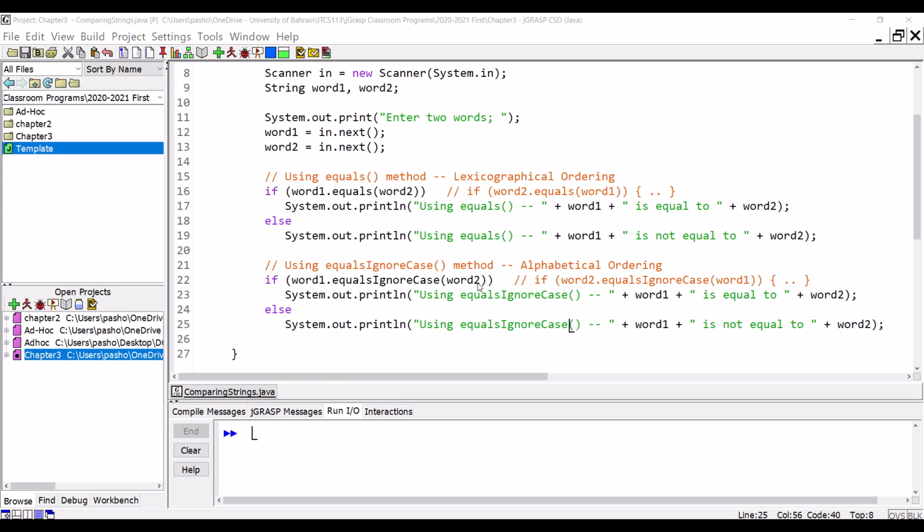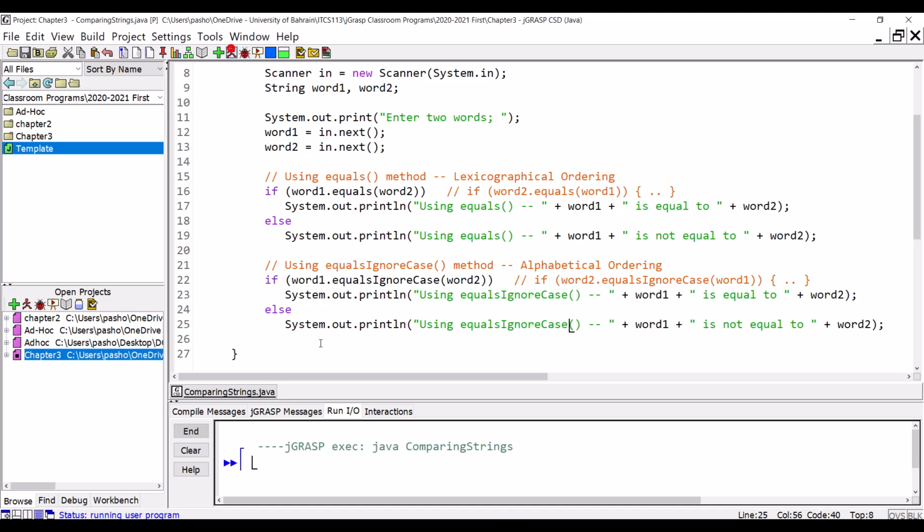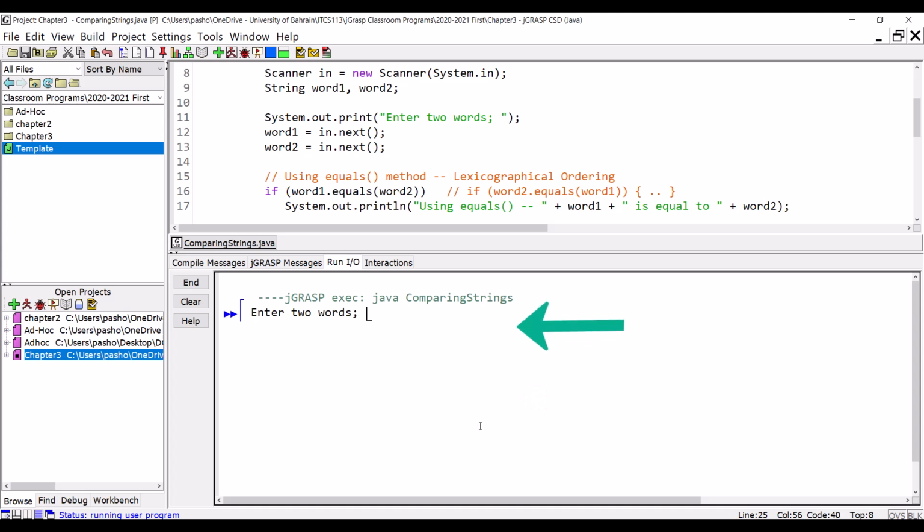Now let us run the program and see how it works. So we will run it, and here we are going to enter two words. The first word we will say hi, with H small letter, and Hi with H capital letter. Remember that as English words, they are the same, although the first one starts with lowercase and the second one starts with uppercase. So equals will return false because they are not exactly the same as an ASCII code in lexicographical ordering, but equals ignore case will return true because they are the same words.